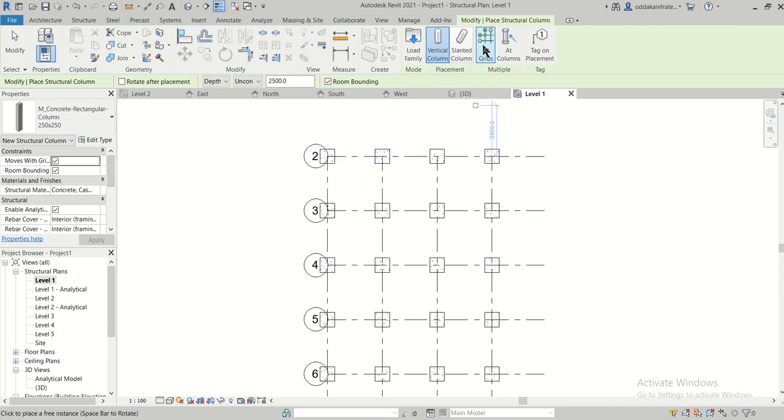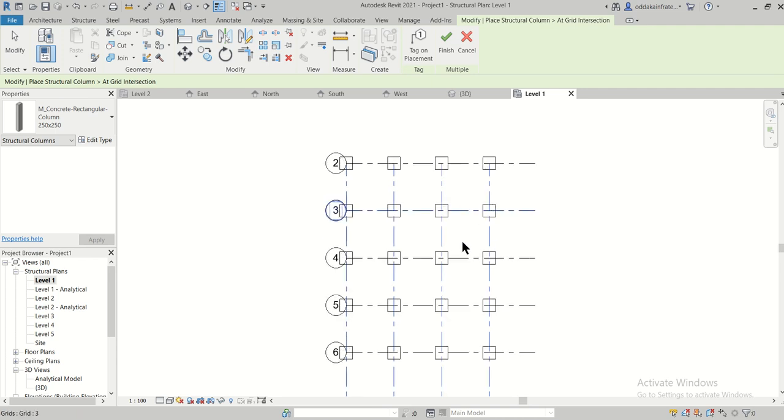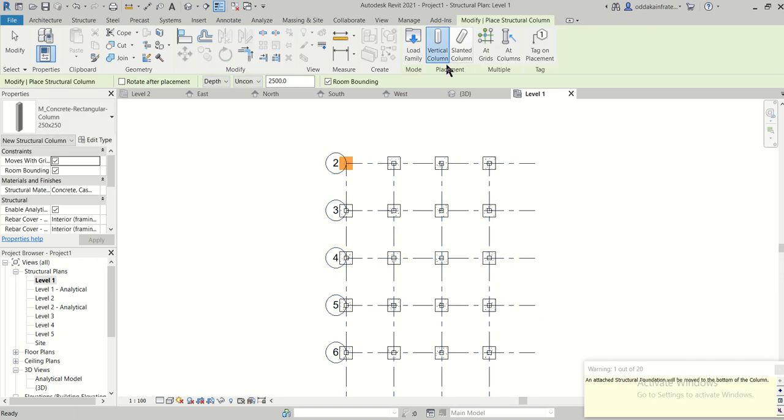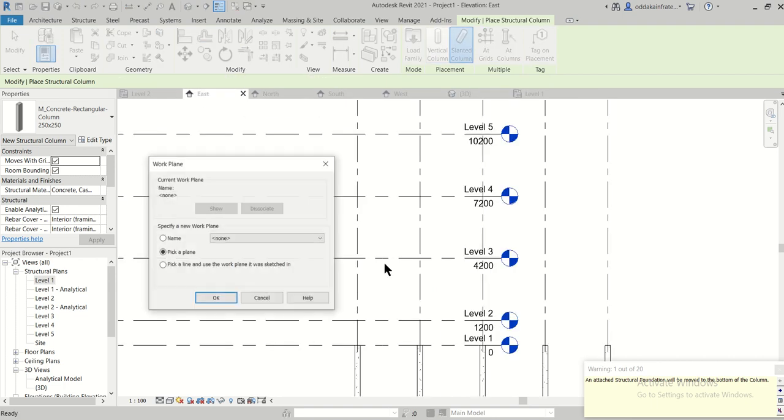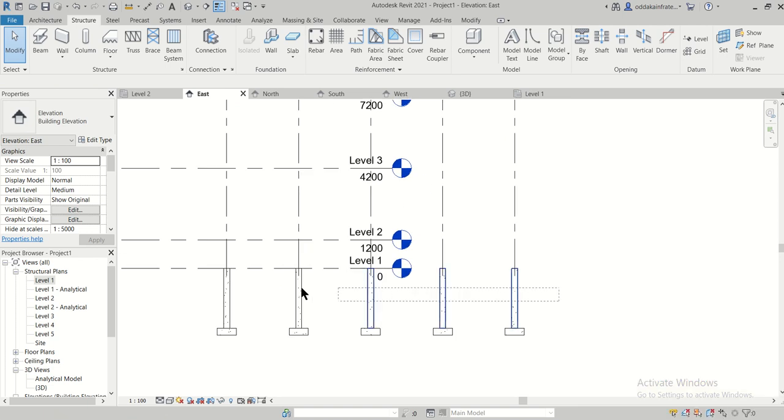So I can place them at the grids here and select all the grids here and all the grids like this as well. And after that you can just press Ctrl and then select all the vertical grids as well, and then click on OK. And after that, as you can see, some of the particular elevation, if you just observe this, you can now observe that all of them have moved below because we haven't given any particular constraint to them.